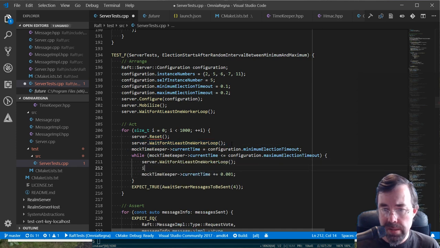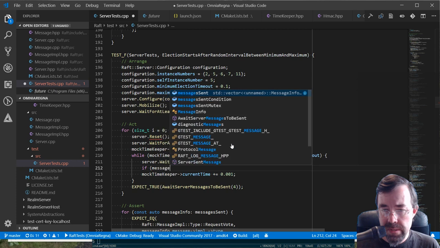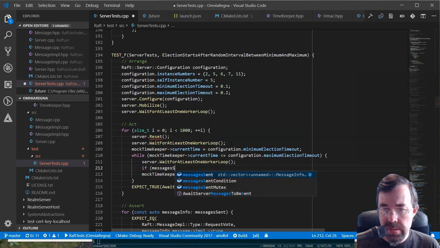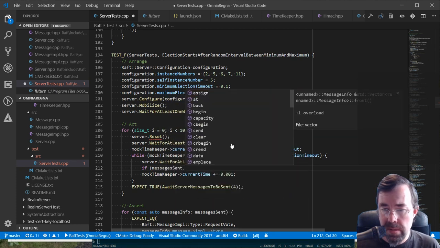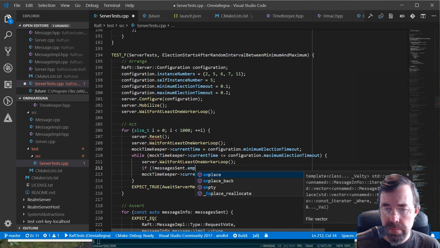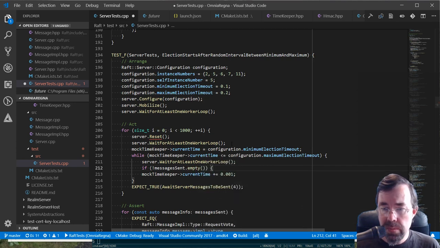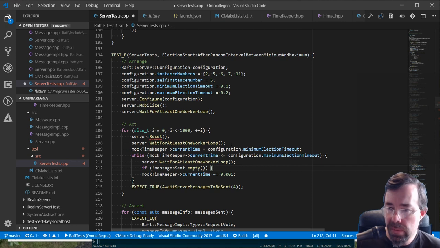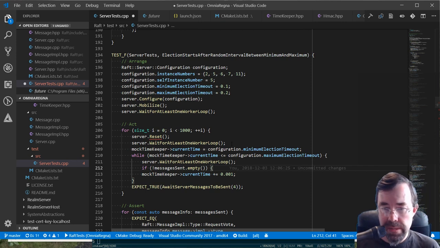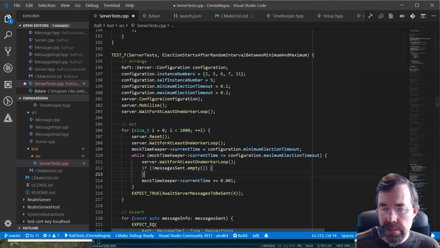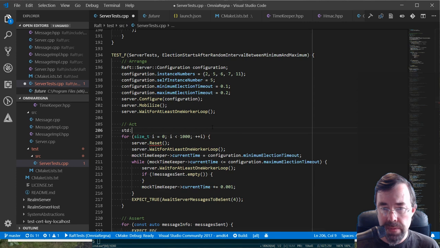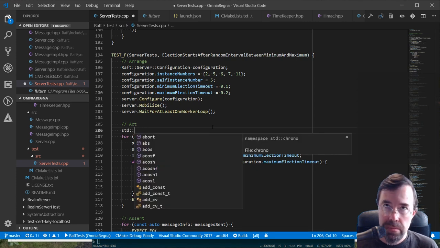And then we're going to check if messages sent not empty. Then we're going to conclude that it started an election. All the other tests are going to support that checking, so we don't have to repeat it here. So we'll simply record the time at which it reset, and let's make that a... How are we going to do this?